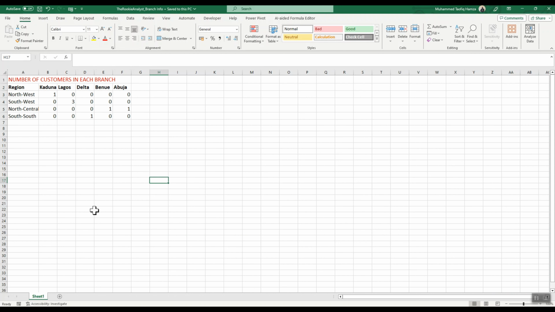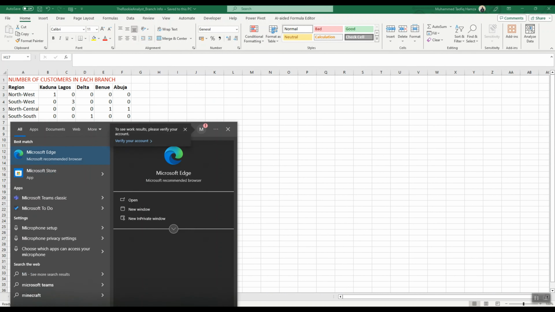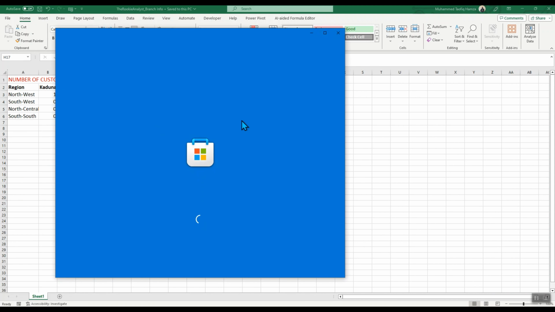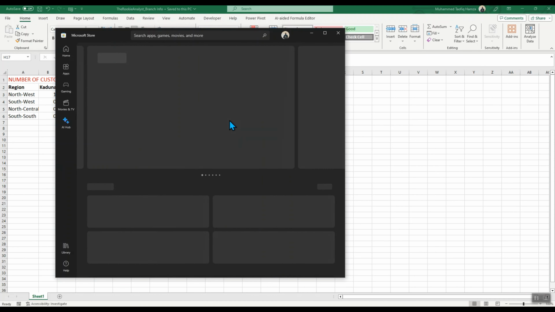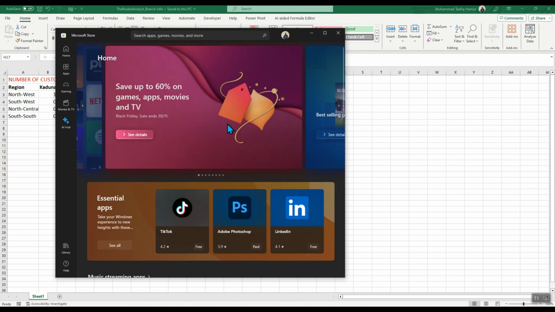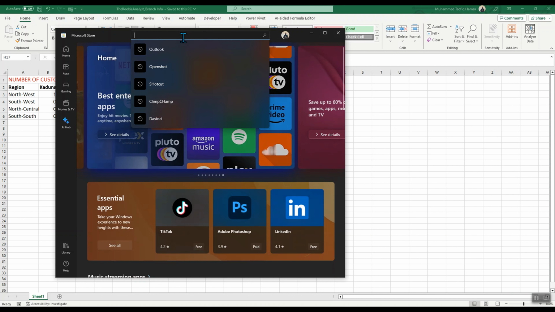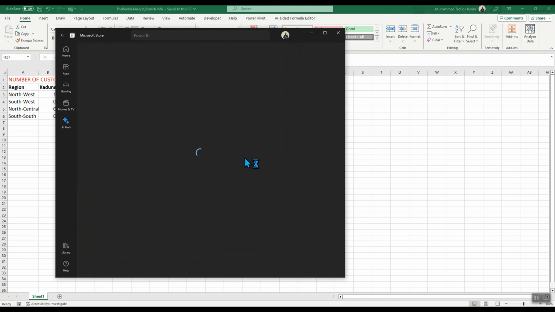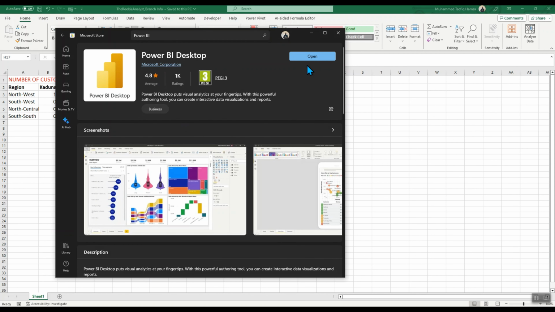So let's head over to Power BI Desktop. In case you've not installed Power BI Desktop, the best way for you to get it is by going to the Microsoft Store. Once you open Microsoft Store, you search for Power BI Desktop and then you install right away. You can refer to the previous videos on how to install and get started with Power BI. So I already have it installed here, so I'll just open it right away.